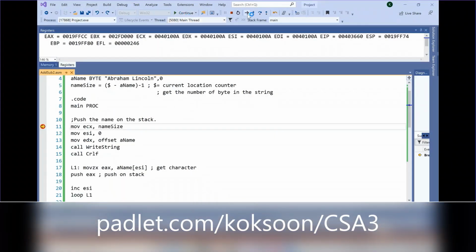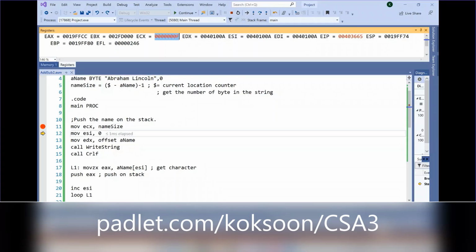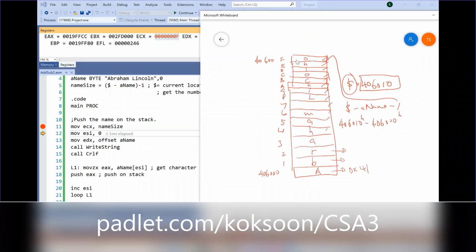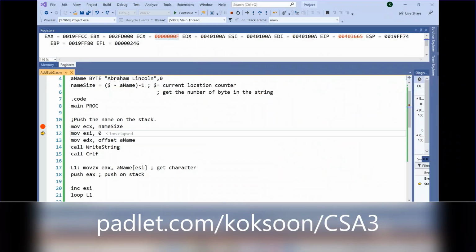Okay, so they start to move the thing into the string. So from there, they know your ECX equal to F, right? It's the same as the one we calculated just now. There are a total of 15 elements here. From 0 up to E is equal to 15 elements. So that's equal to F, right? 15 elements, so they move into ECX.